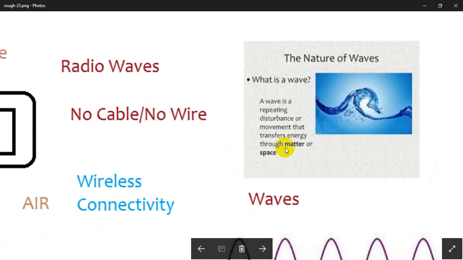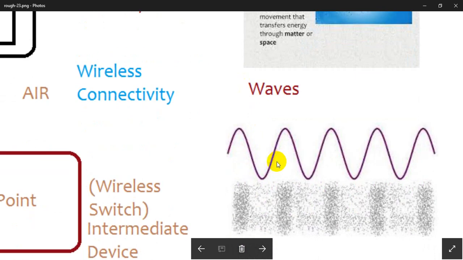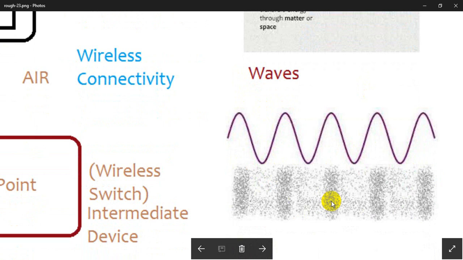Look at the nature of waves. For beginners, what is a wave? This is a question. What should be the answer? A wave is a repeating disturbance or movement that transfers energy through matter or space. This is the diagram of waves, as you can see here.